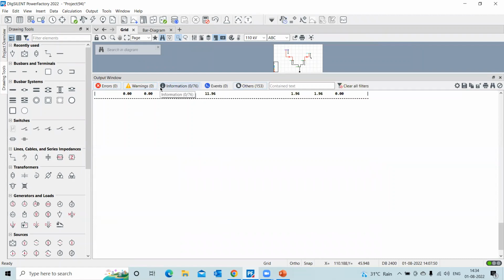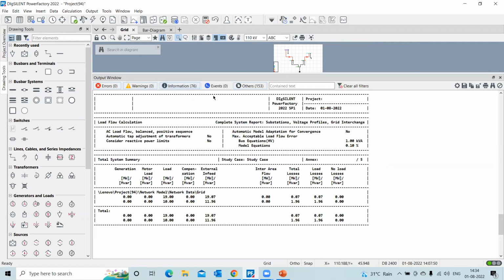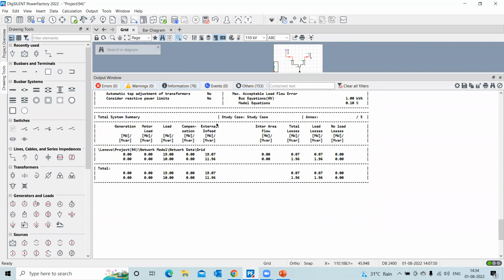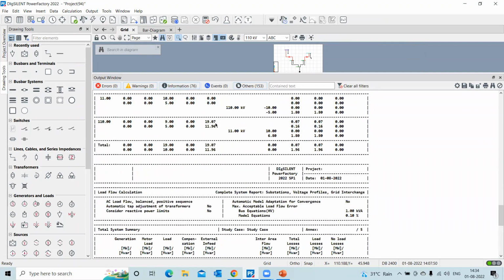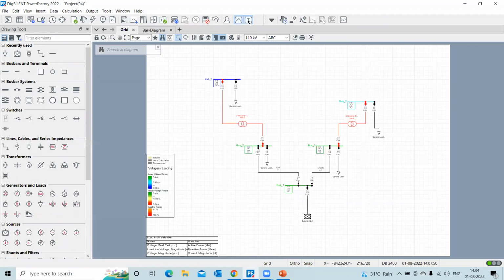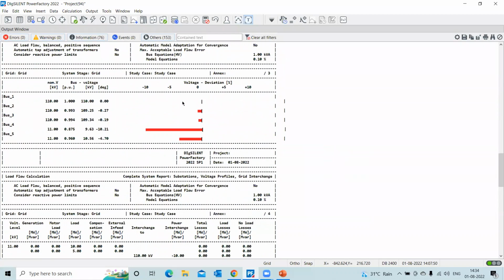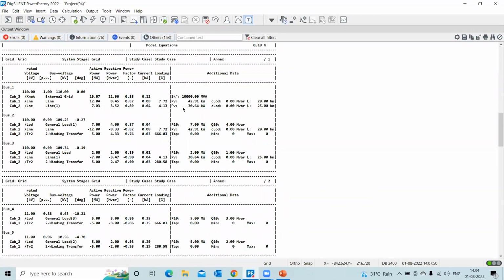Now click on this information. From here, in the output window, you can see the entire details of your load flow calculation. Otherwise, you can click on this icon. Sorry, this icon. And from here, you can easily see the entire details of your 5-bus network.